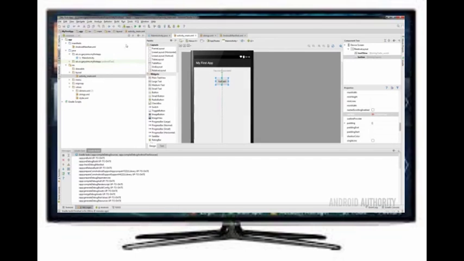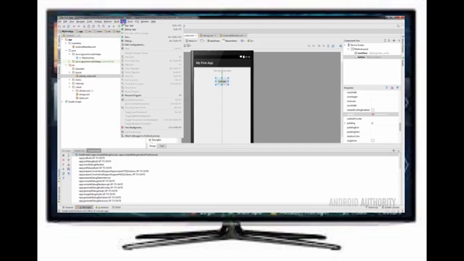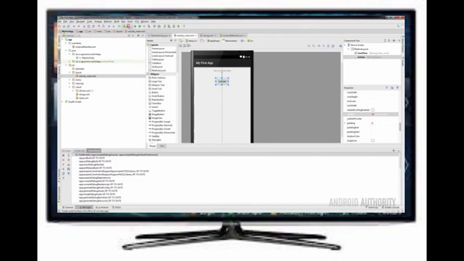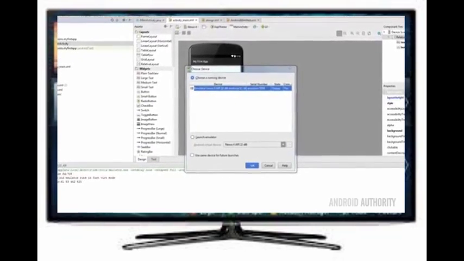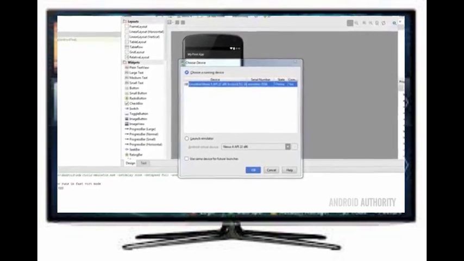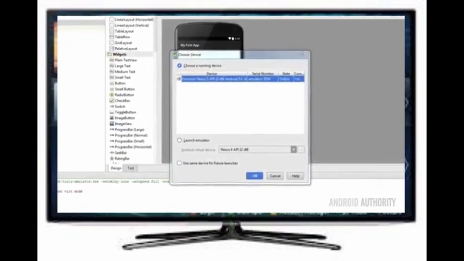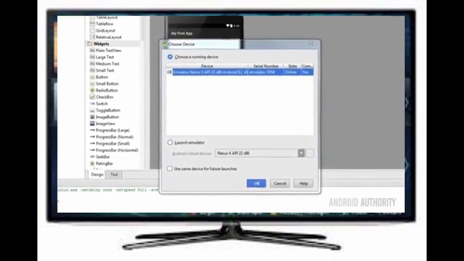Now, depending on the performance of your PC and how much RAM you have, the emulator can take several minutes to start up. Once the emulator is up and running, go to Tools and click Run App. This will compile your app and send it to the emulator. During this process, Android Studio will ask you which emulator to use. You will see your emulator in the list. It should be the default option, so just click OK. The app will appear in the emulator eventually.